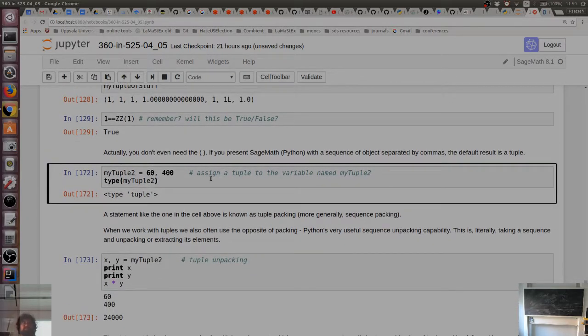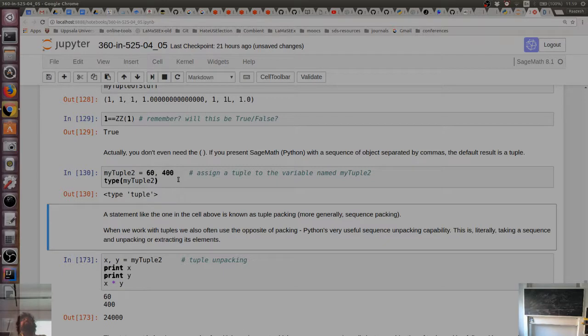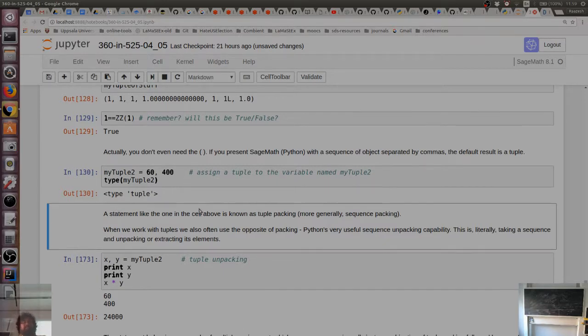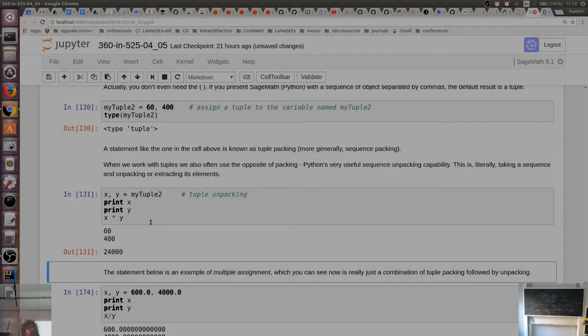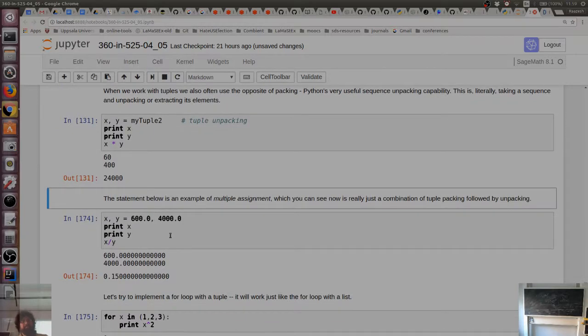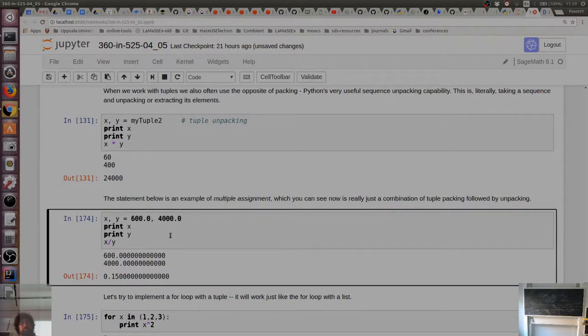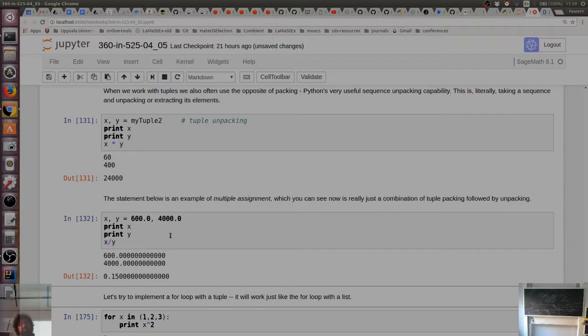My tuple 2 is this guy here. I can assign a tuple to a variable named my tuple by simply putting a comma even without the parentheses around, because then it infers that to be a tuple. Python does this nicely, so you can save some typing. And then this is called tuple unpacking. I take my tuple and then just do x, y equals. Then it will take the first element as x and the second element as y. That's tuple unpacking. So this is just unpacking the packing.